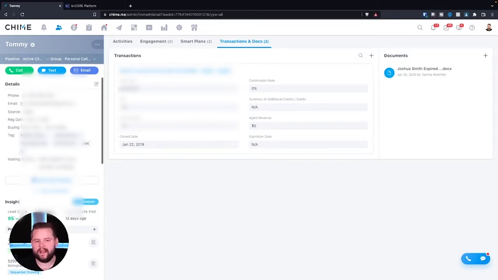We're not going to go into that really deep, but it's a full transaction management software that can sync with other transaction softwares like SkySlope or Brokermint or any type of transaction software that you use. Of course, then you can upload documents if you like.